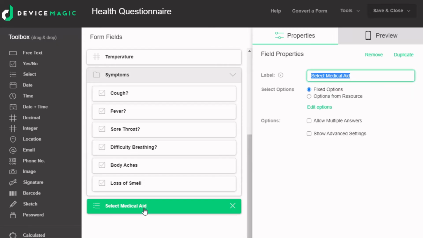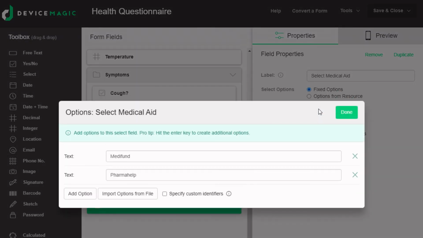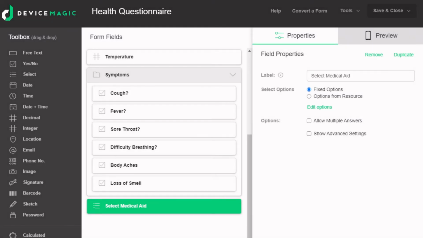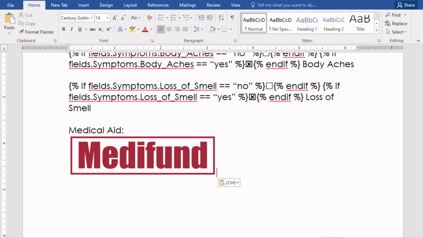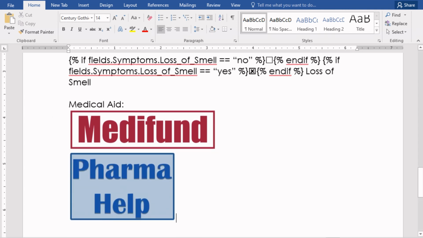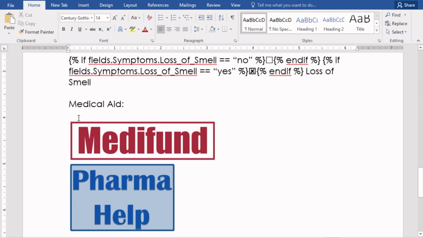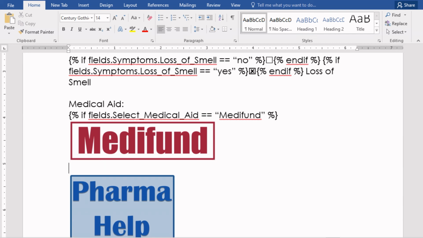In our health form, the user can select a medical aid from two options. In our report, we'd like only the associated company's logo to be displayed. Just like text, images can also be conditionally visible. Simply add the images and place the associated if statements around them. Make sure the options are spelt and formatted exactly the same as the select question.